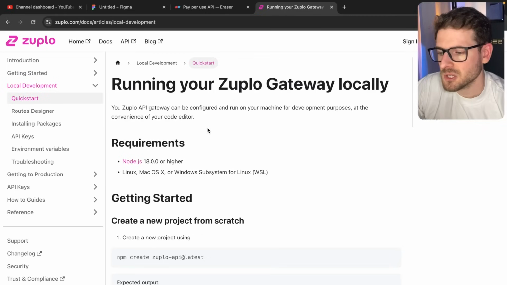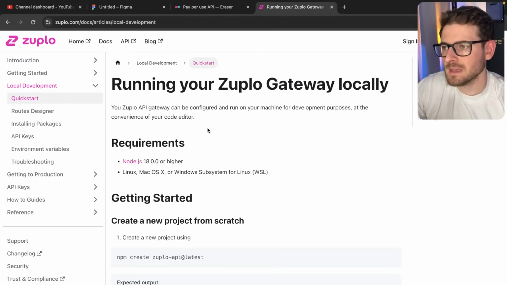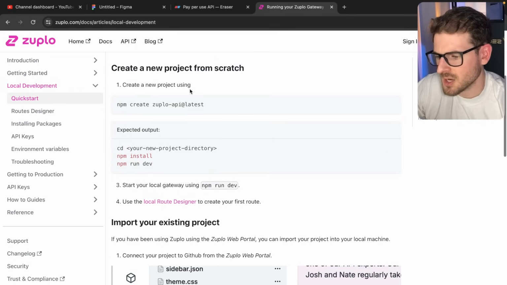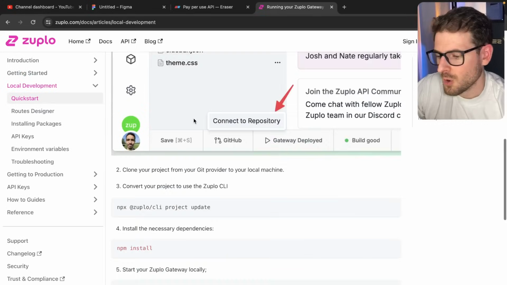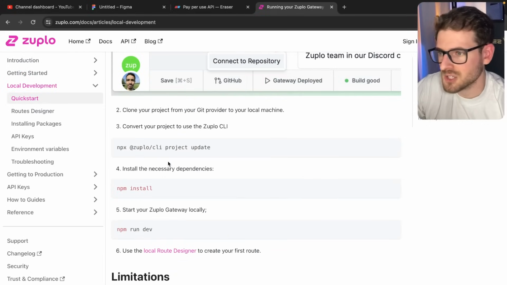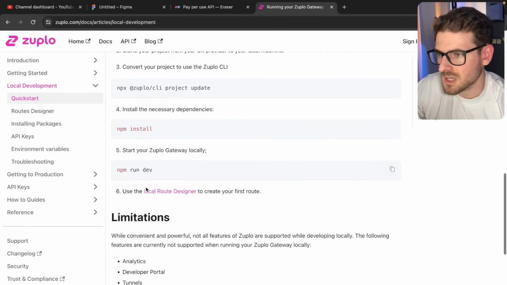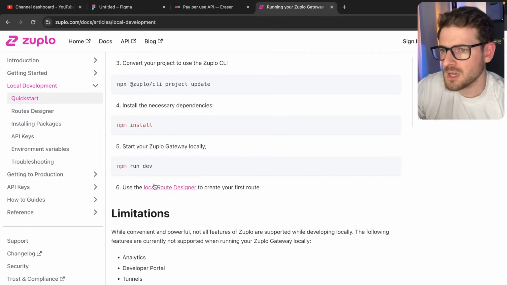Now, I do want to mention there is a way to run Zuplo Gateway locally. Everything I've done in this tutorial has been using the built-in UI, but if you want to dive into more advanced stuff and be able to use VS Code like your normal workflow and have Zuplo Gateway running locally, just follow these documentations. They'll show you how to either create one from scratch, or if you want to import an existing project, you just set up the Zuplo CLI command. You can do a project update, you can install the NPM modules, and then you just run your project, and you should be good to go.